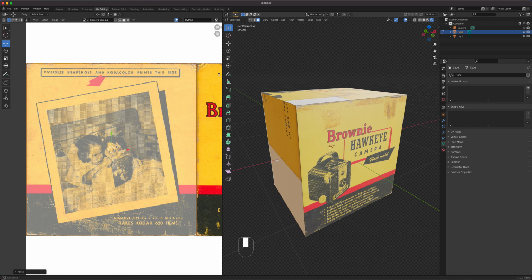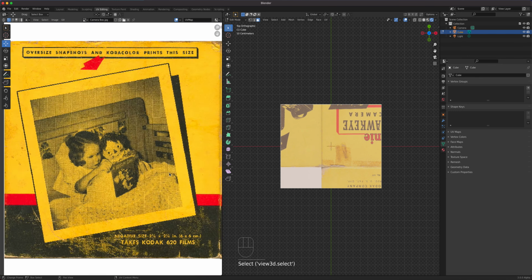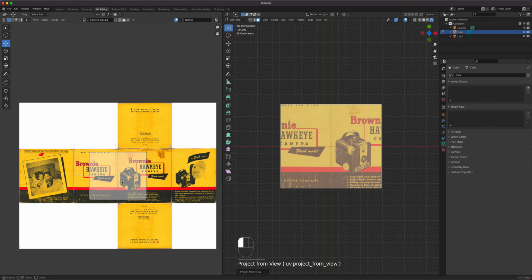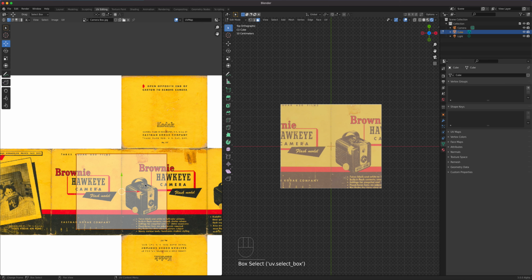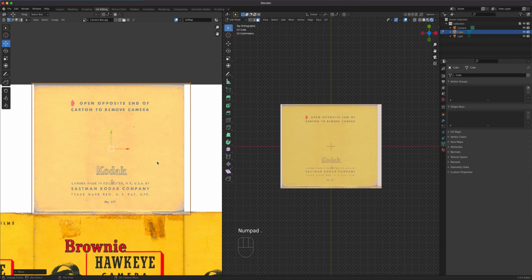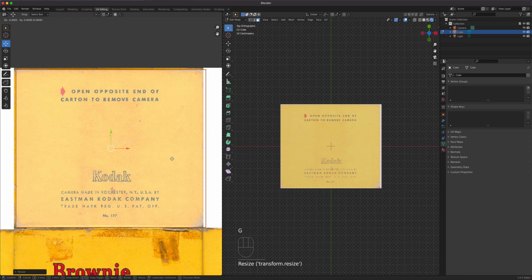All right, so let's go number 7, which is the top viewport. Num7, select that. Same process. We go here, press U, project from view, drag and select, press G. Press dot on the numpad to zoom in. And I'm going to scale it down a little bit to match.